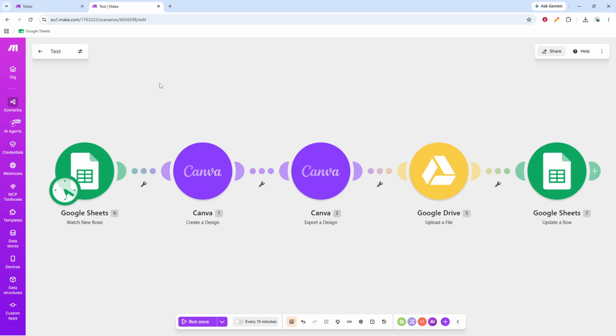Make sure you have the correct scenario open before you continue, especially if you manage more than one workflow in the same account. Once the scenario is open, move to the bottom of the scenario editor and click the scheduling control. This opens the schedule settings for that scenario. If you do not see the settings right away, give the interface a moment to respond, then continue from the same control.